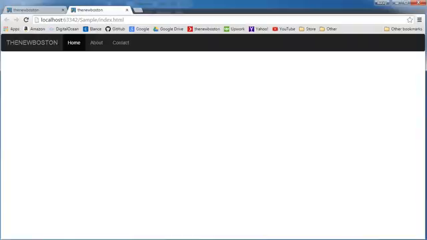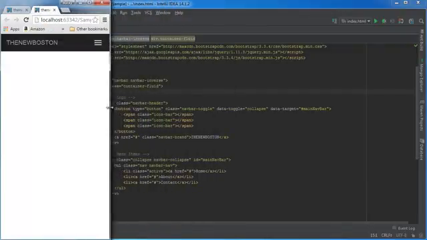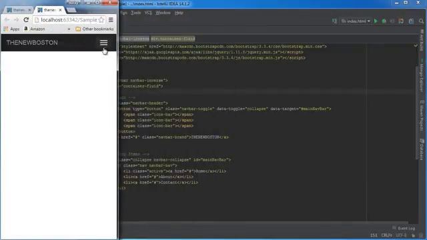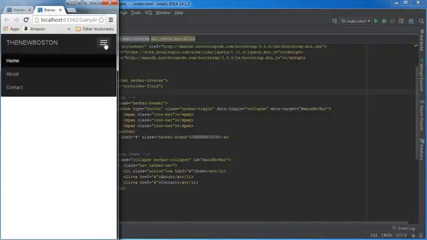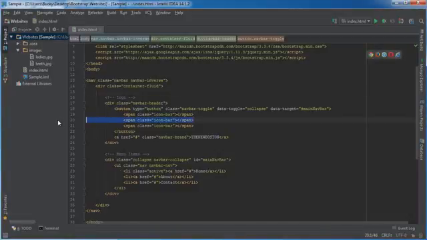So now if I run it, everything looks normal by default, but whenever we shrink it on a mobile device, look at that, we now get our button. So we can click it, expand it, click it again, and collapse it, and now our menu doesn't take up the entire screen. And just to show you guys what I was talking about, say that we removed one of these.